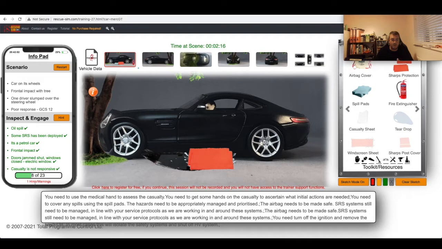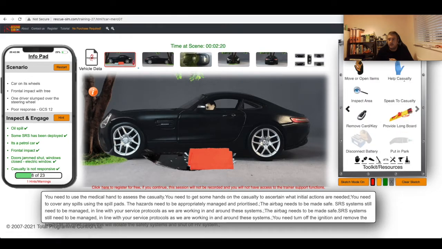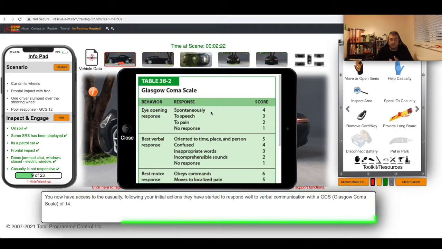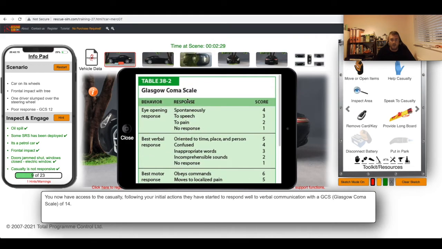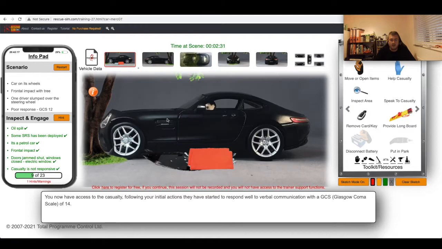So there we go. We've come up with one hint or a warning, some information about what you need to do. So we need to get hands on the casualty, look. So again, depending on what you like, you can have various different bits and pieces of medical information come up here. It's a bit about the GCS, Glasgow Coma Scale. So now we've got hands on the casualty, gives us a little bit of an idea about that situation.